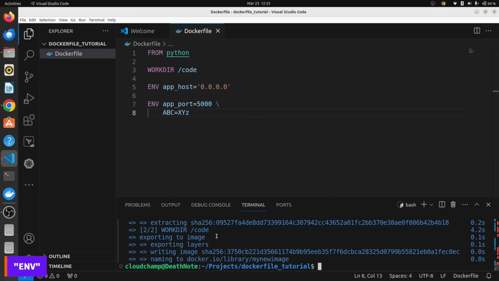Okay, so now the image has been created. Let's try to run this as a container. So I'll say docker run my new image, and then I'm going to run the command env to check what different environment variables are present inside this. It should show me the same environment variables present here in the Dockerfile, so we can understand that env works properly.